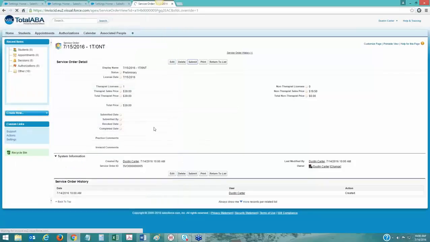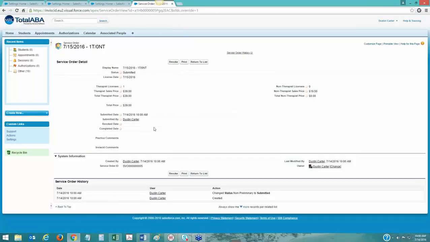Okay. Now, when we receive that, we're going to go ahead and submit the order to Salesforce. And once we've submitted the order to Salesforce, you'll notice that the status will change to completed. Okay, so that means we submitted the order. Now, a completed status on a service order means that we submitted the order to Salesforce. It does not mean that the licenses are ready to go.